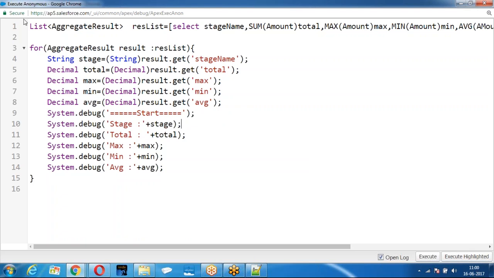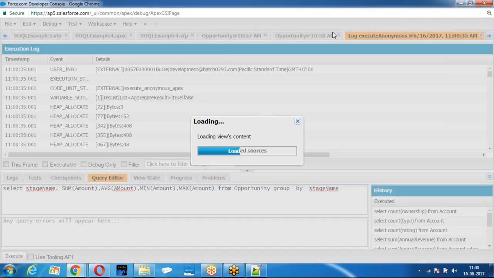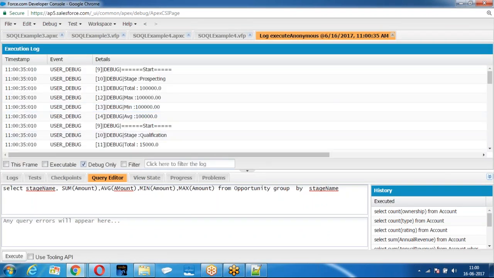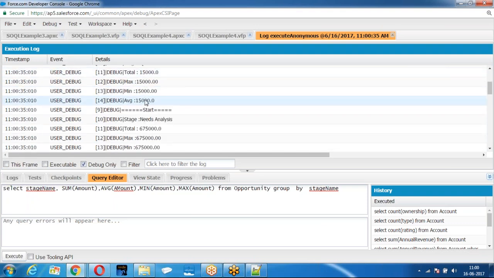Now let us print the data. So we got a list of aggregate results. Run it. Let us run this and see the output. What happened? Stage name prospecting, we got a group of values. Stage name qualification, group of values. So it is a list of aggregate results.